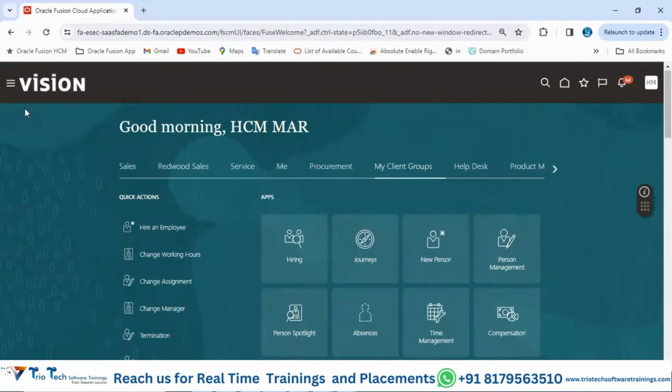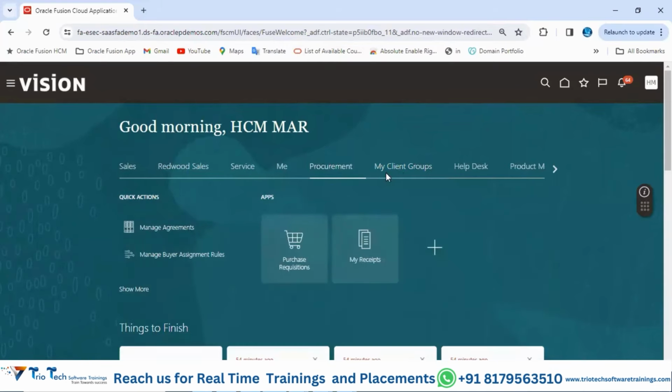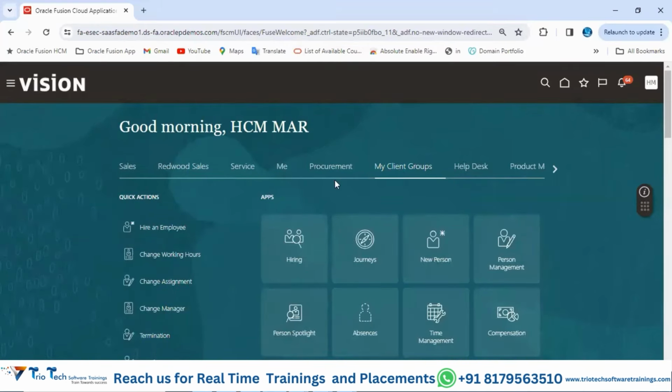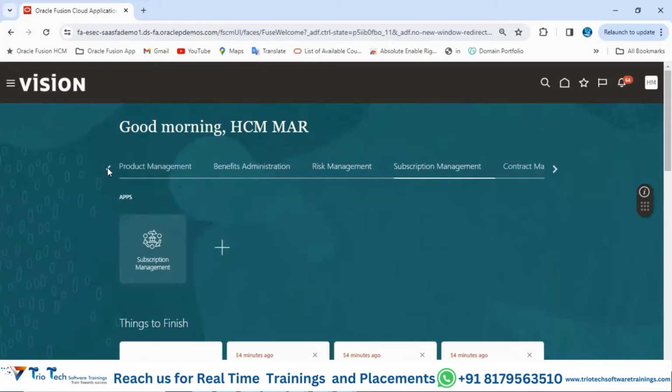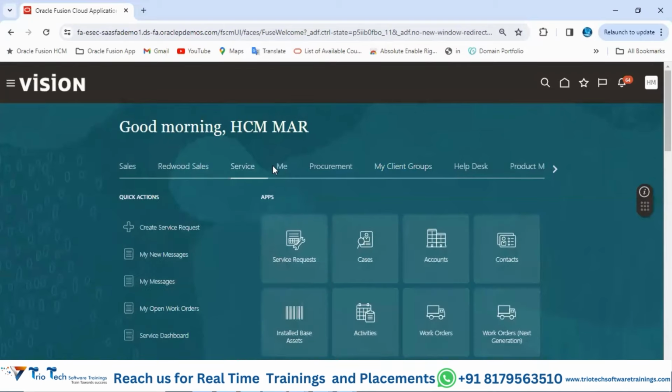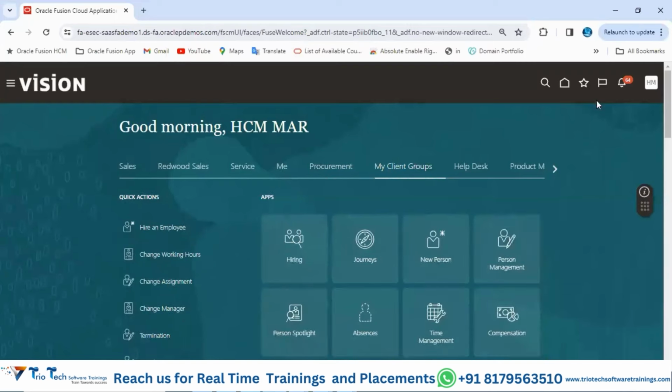So on the home screen, on the left-hand side, we have three lines. What is that, team? That is called the navigator. Whatever functional areas you are seeing in the Springboard are all arranged in a horizontal way, one after the other. See, benefits, risk, subscription, right? Or if you come from the start, team, sales, Redwood sales, service, me, procurement, all are arranged in a horizontal way.